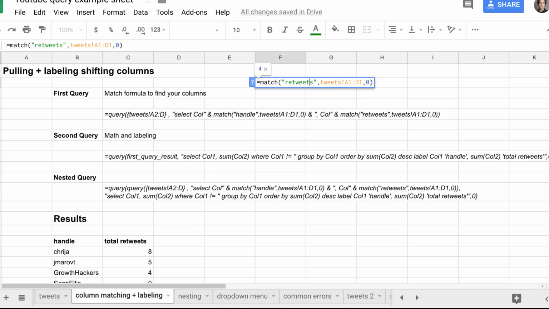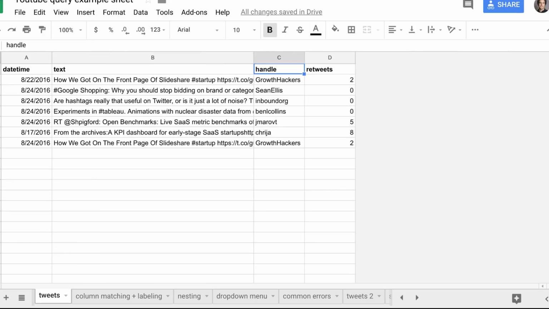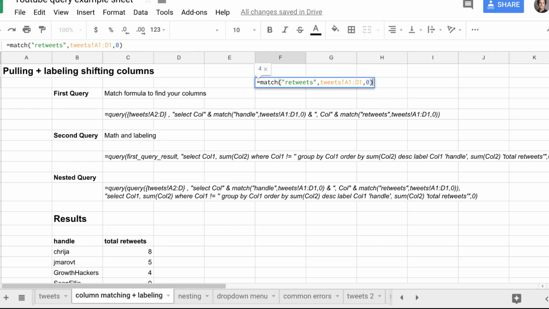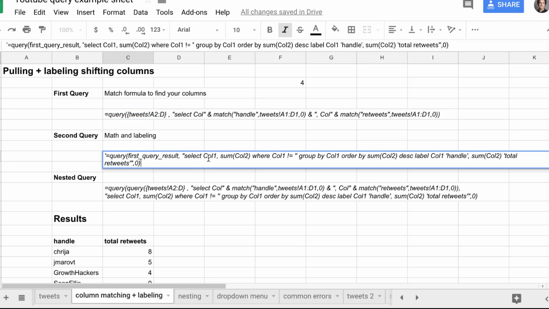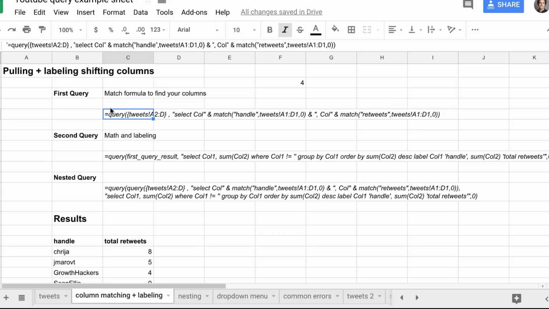So the match function goes, the first element is the string that you're looking for, the second element is the range where you're looking for it. So A1 through D1 is going to be our header row. And then 0 just means an exact match versus a fuzzy match. So basically we're going to nest two queries. The first query we're just going to use to find our column numbers. The second query we're going to do the stuff that actually looks like a query, right? Summing and having where conditions and grouping and labeling and all that stuff. So let's take these step by step.